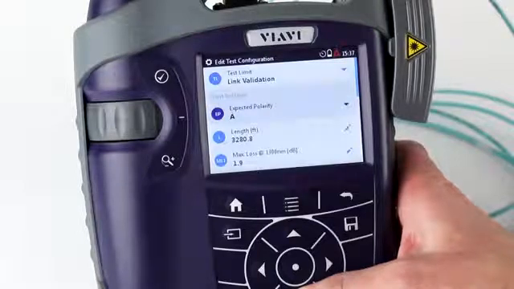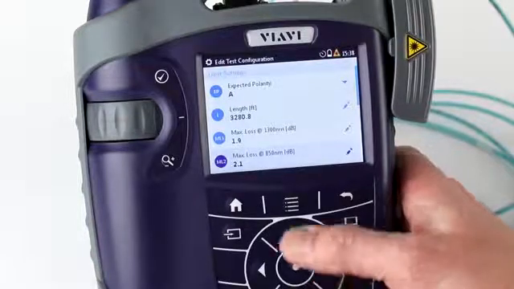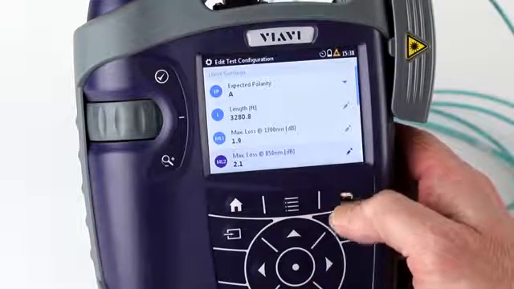I have to tell it what polarity, that's why the polarity check is useful. And I have to tell it the maximum length before it will cause a fail. Then I have my 1300 wavelength, what is considered a pass for it or a fail for it, and the same with the 850 nanometer.